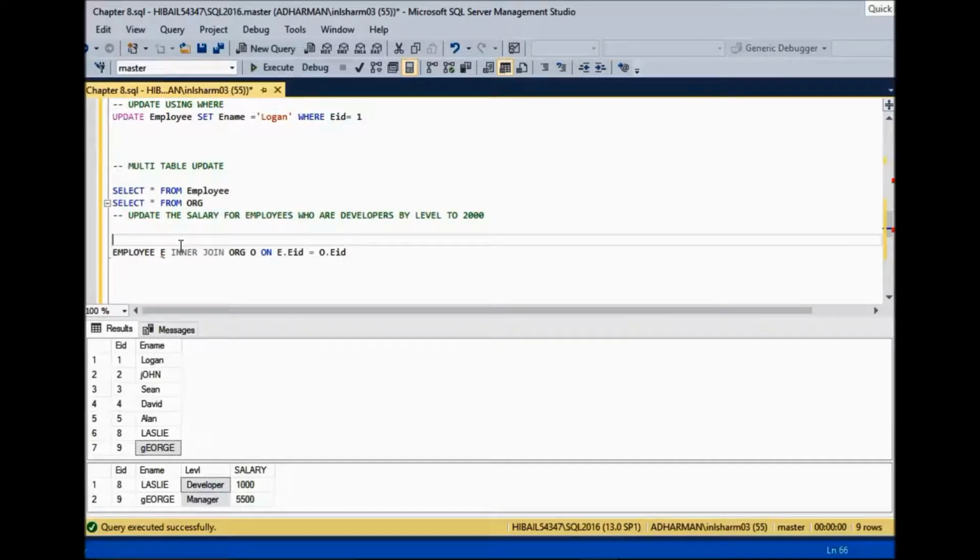So the criteria was we need to update the salary. So the salary falls into the ORG table. So you will write update O, because O is now the alias for the ORG table, and then we'll say set salary equal to 2000. Now you just need to specify from.